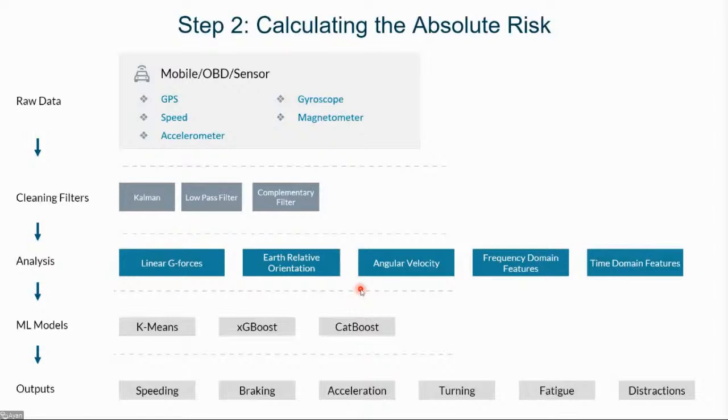As the phone can be oriented in any orientation while a person is driving, it could be in the pocket, or it could be on the dashboard, or it could be on the seat. So it is very important when using smartphone based telematics that we orient the data in a reference frame which is constant. So for example, for our analysis, we use two types of reorientation. One is with respect to the earth, and second is with respect to the vehicle. So we orient all the sensor data to the vehicle reference frame and to the earth reference frame.